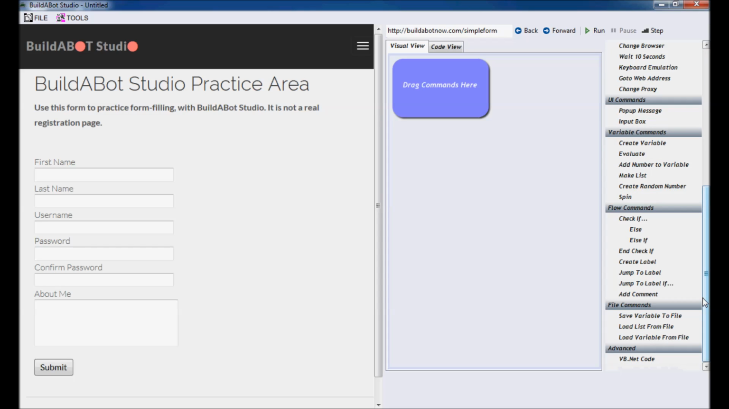As you can see, there aren't that many commands, so you can create pretty complex scripts or bots with a very limited number of commands, and that's what the purpose of this tutorial is going to be. It's to show you how you will be able to do that.